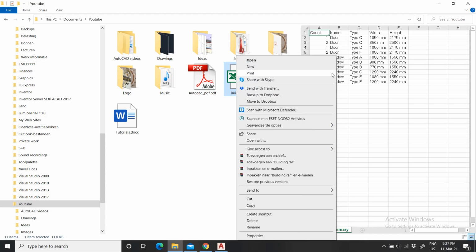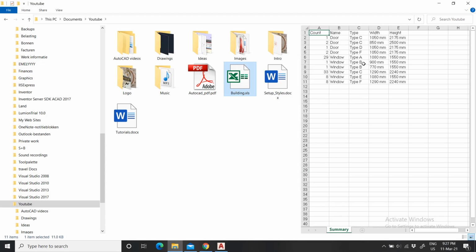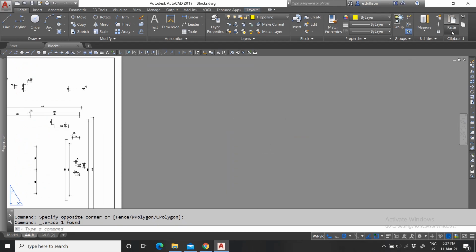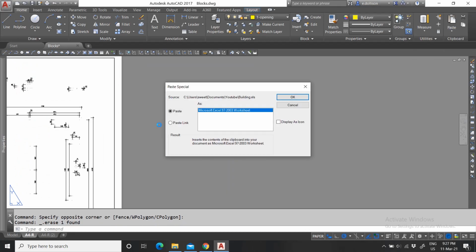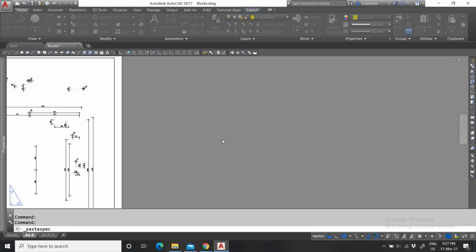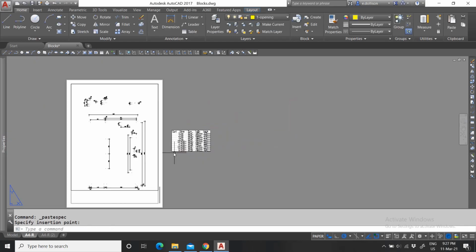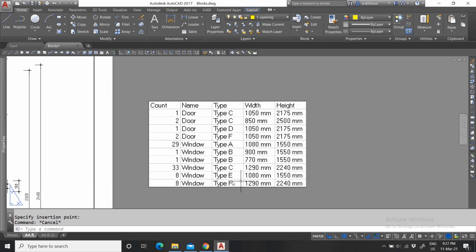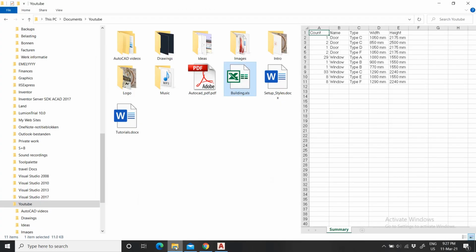Now this one is a summary of my doors and my count that I exported in my other tutorial. So here you can then paste special, and it's an Excel sheet. This time I want to link to my original document. So then when I paste it, as you can see, it pastes just what is visible in the first sheet or the active sheet.